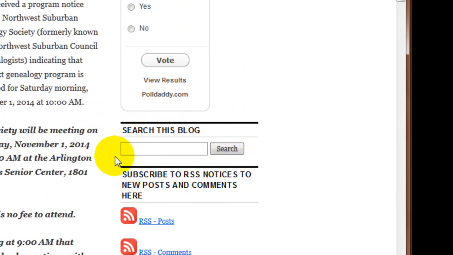Here's where you could basically do a search of the entire blog and all of the component blog posts that are there. Perhaps you're looking for something. You're looking for a name. You're looking for a title of something. You're looking for a subject of something. You're looking for where I might have mentioned the family history centers. This is the place that you would enter your search term in and get the results back.